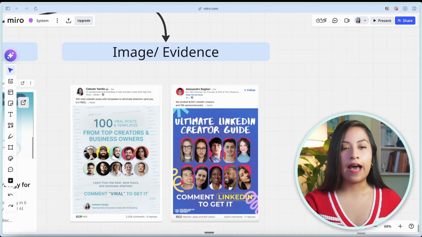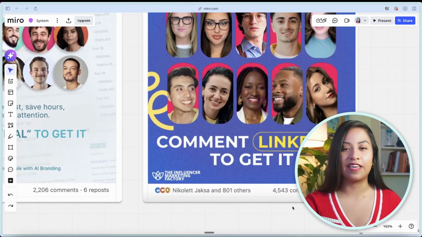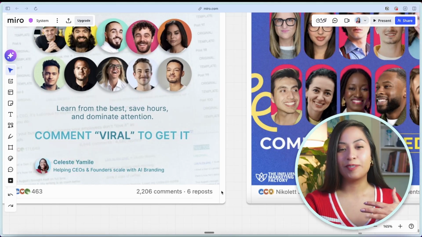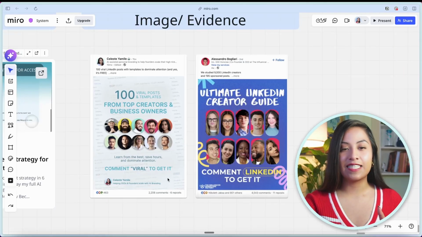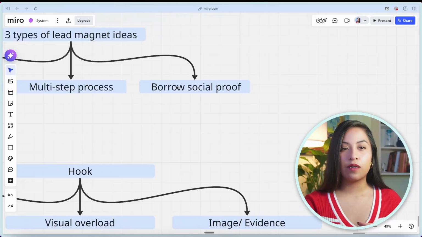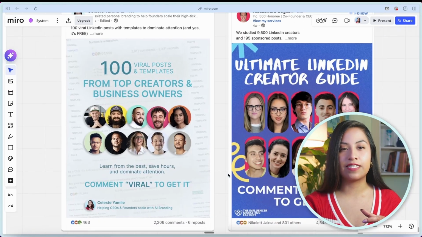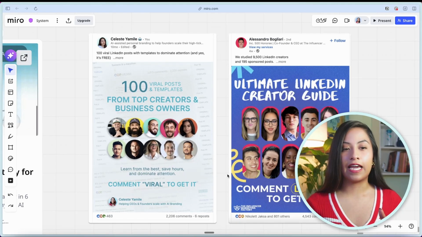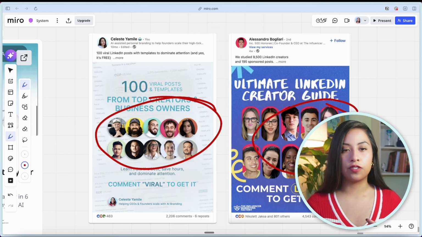Now, to show you two successful examples, you see this is mine and this other is from one of my clients. He got 4,000 comments on this one, which was more than my 2,000 comments. But some element of similarity is that we're using the third type of idea for lead magnets, which is to borrow social proof, right? And for that reason, we are using these faces of other creators in the main image here, the visual hook. Both of us are doing that because these are 100 viral templates from top creators and business owners.